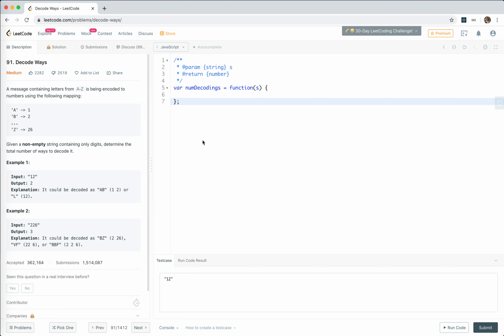Stay healthy. Let's take a look at number 91, Decode Ways. A message containing letters from A to Z is being coded to numbers using the index. A is 1, B is 2, Z is 26, and we're given a non-empty string containing only digits, determining the total number of ways to decode it.